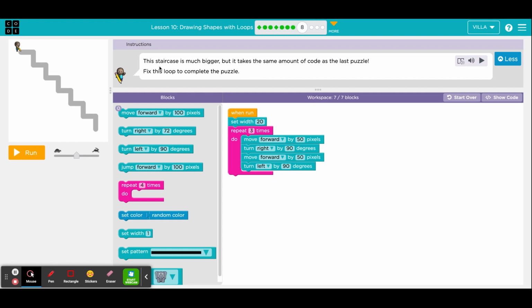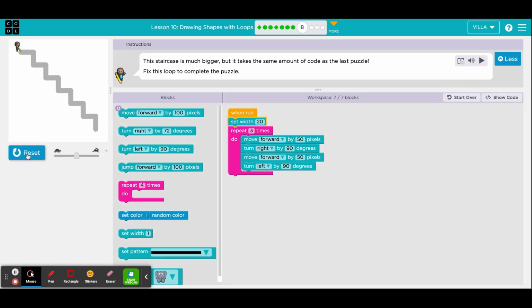So the instructions for this say this staircase is much bigger. And what this means is that it is bigger than the puzzle for number 7, which was also a staircase. In fact, this program is the program that you wrote for puzzle number 7. Therefore, it will not be as long as this staircase. Let's see how long it does go.